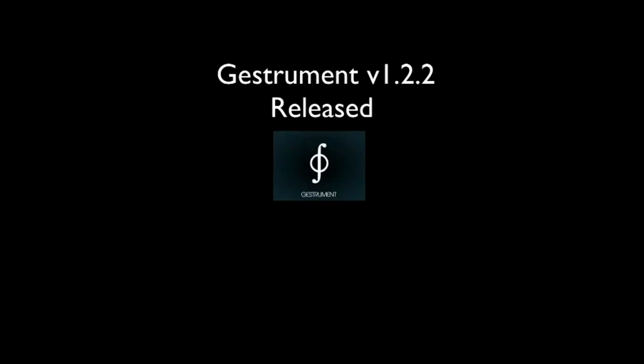Gestrument v1.2.2 has been released. Gestrument can now create its own virtual MIDI ports, send and receive MIDI beat clock, improved MIDI settings, visual metronomes for each rhythmic subdivision, various fixes and improvements, and new presets by Sunzine Audio.